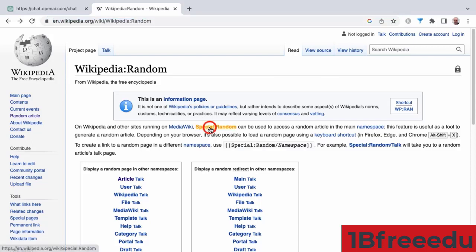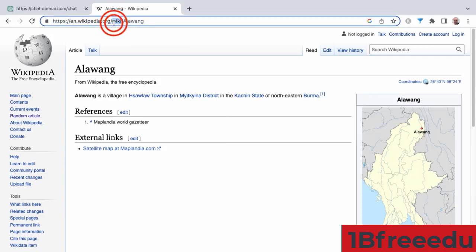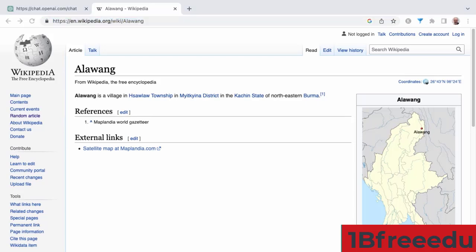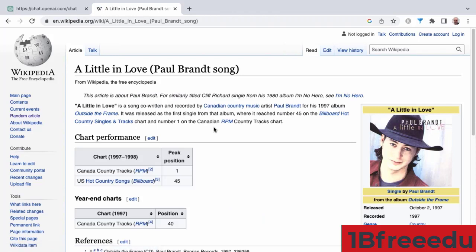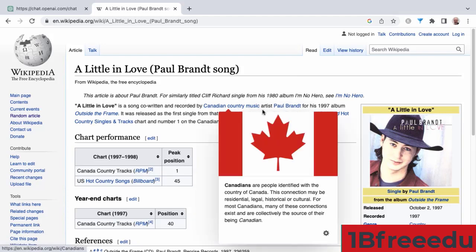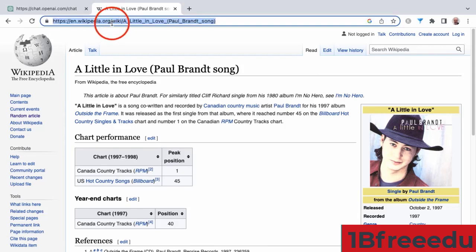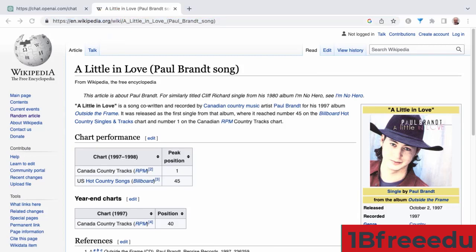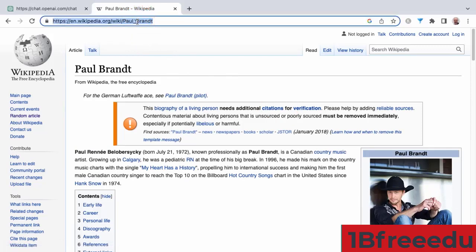And once we have several topics for each, then we will move on and start exploring further people, places, and things throughout the duration of this course. Next, we have Alawang. It's a village in Burma. I'll place that under places. And then once again, we'll randomize once more. And here is a song by Paul Brandt, A Little in Love, by Canadian country music artist Paul Brandt. So I could place the song here under things, as well as placing the artist, Paul Brandt, as a person to explore further using ChatGPT as well.